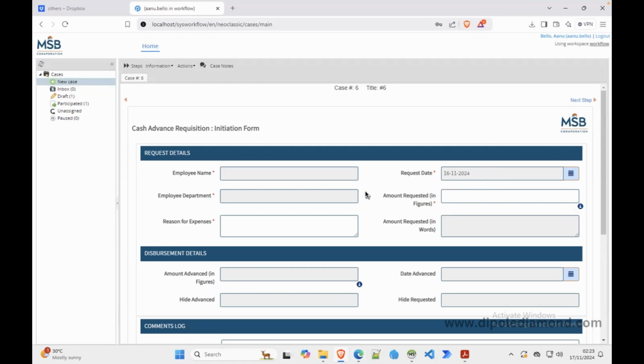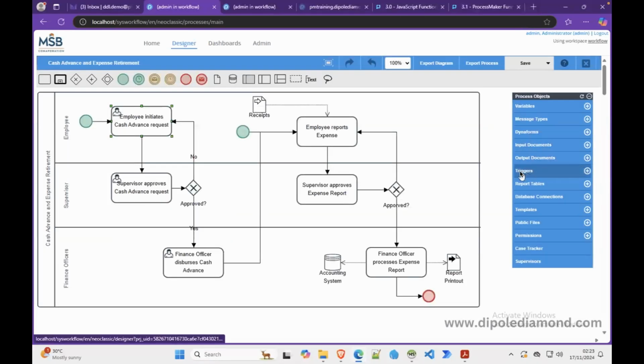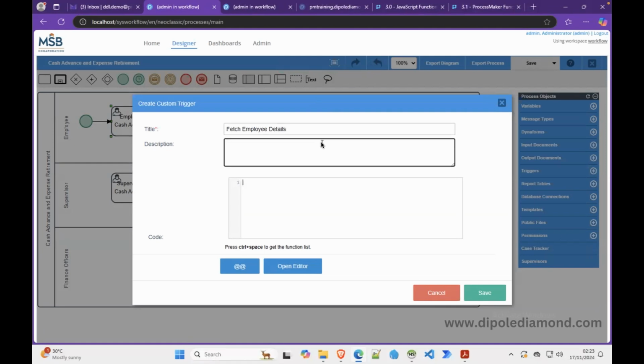But we still have something to do about the employee name and the employee department. For that, we would need a trigger called fetch employee details. So let's go and quickly create that trigger. Fetch employee details. And of course, where are we fetching it from? From the employees table in the database.